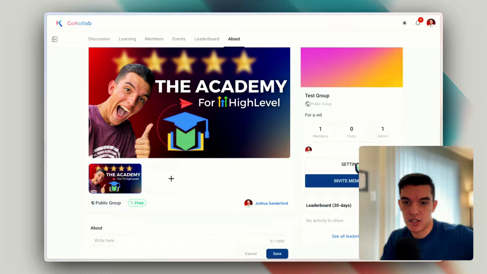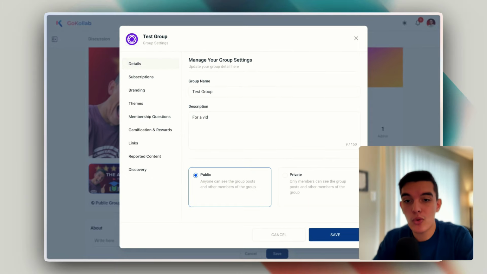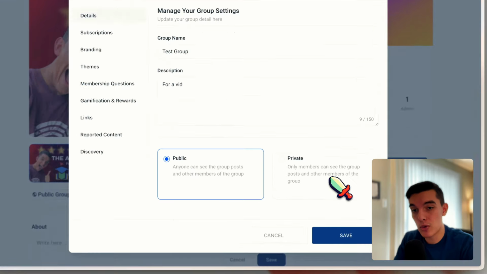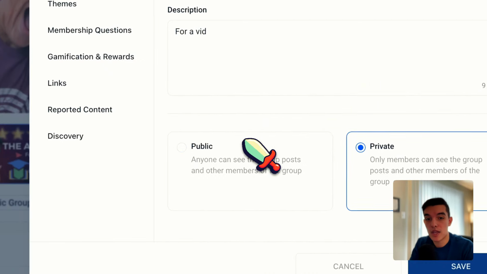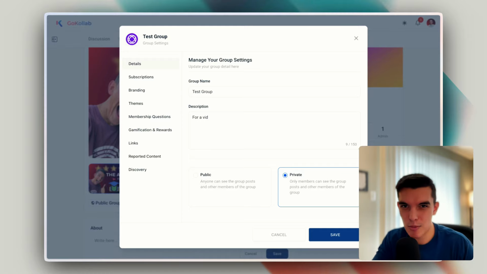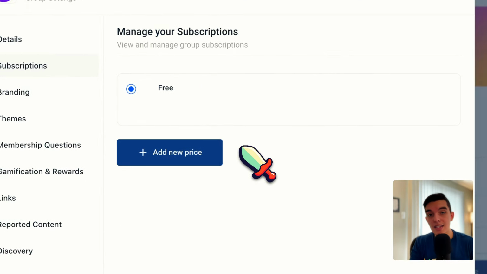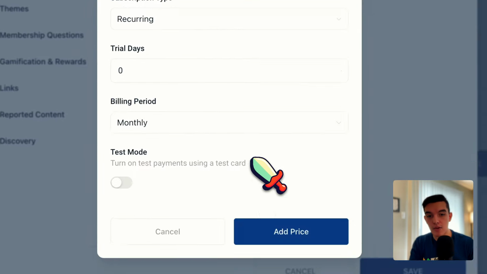Next, settings section. Inside of the settings section, you're going to be able to manage the group name, the group description, and then choose whether or not this is a public or a private group. So if you only want certain members to be able to see posts, turn it private. That way it incentivizes people to actually join the community and they don't get to see the posts unless they join it. So then you can make sure to click save whenever you update those things. Subscription. Do you want this to be a free community or a paid community? You can add the price here.